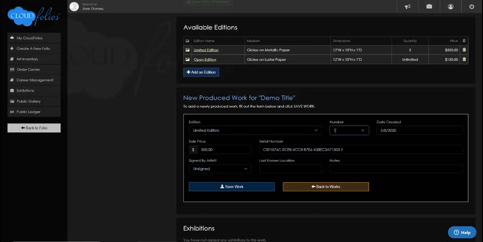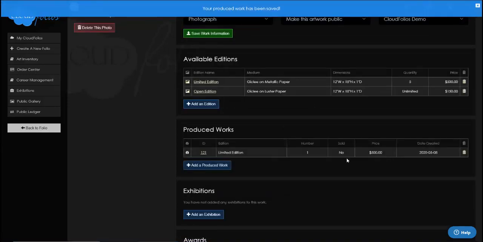CloudFolios does create a serial number. You can overwrite this if you have your own scheme. If not, you can just leave it as is. This is going to be a signed work, and my last location for this is my studio. I have no additional notes. I'm simply going to click on Save Work.